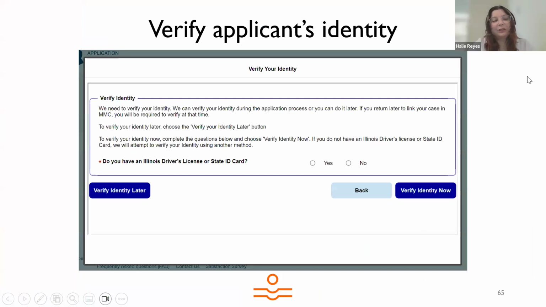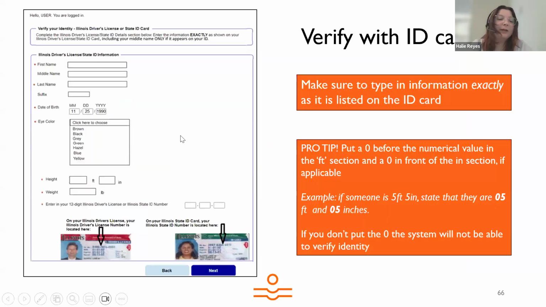All right, so at this point in the application, it'll prompt you to verify the applicant's identity. So you'll see this page here. At the bottom, it will say, do you have an Illinois driver's license or state ID card? If the person you're applying is in front of you with an ID card, you can go ahead and select yes. And then you'll see over here, it'll ask you to enter the person's first, middle, and last name. You'll want to write everything on here exactly as it's stated on the ID. If it has a middle initial, you enter the initial, not the full middle name, and the date of birth, eye color, height, and weight, exactly as it's listed.